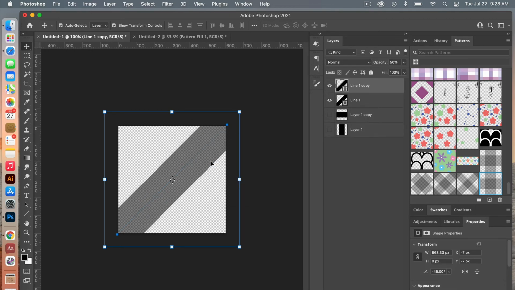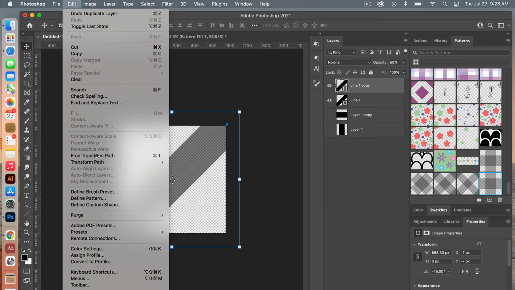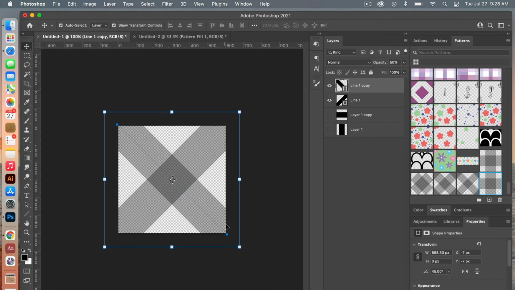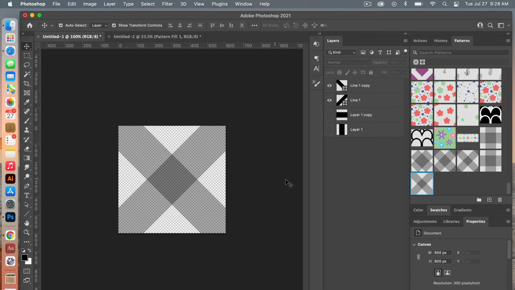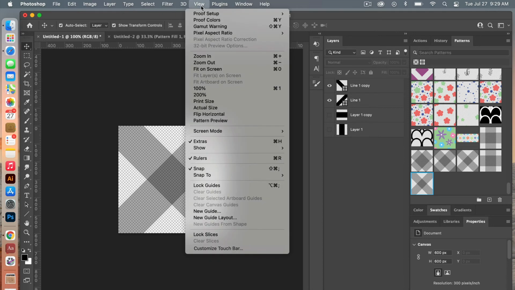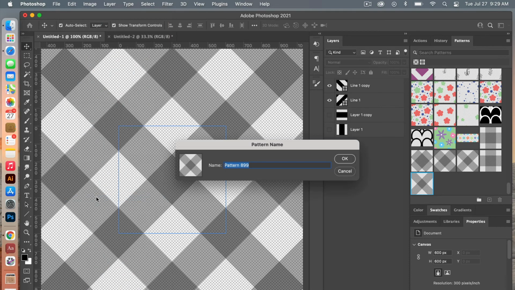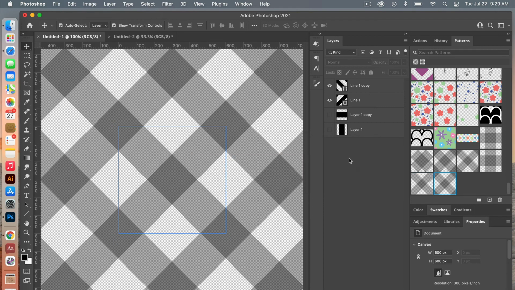And then from here, we'll rotate that again. So we'll go to Edit, Transform Path, and then just rotate 90 degrees clockwise. Okay, so once you have this set, we are going to open up the pattern preview mode again. So let's go to View, Pattern Preview. And then we will go ahead and define our pattern. So we'll go to Edit, Define Pattern. Give it a name, and then click on OK.